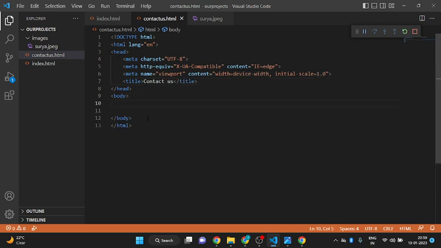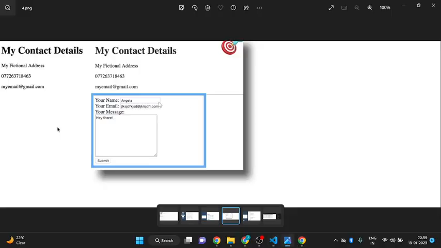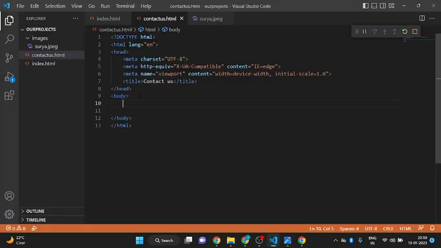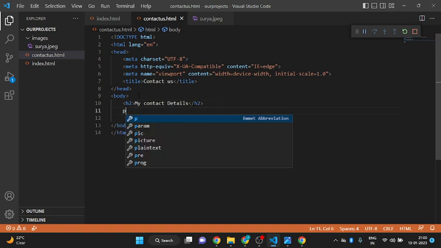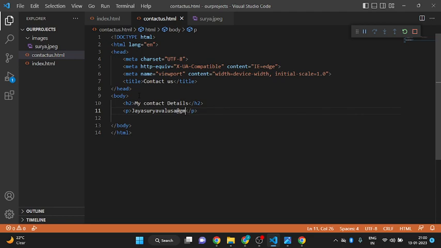In the body, what can I do? Only this. This you leave it. H1 TTP. Okay, I'll take like that. Or else H2, my contact details. Paragraph, Jayasuriya Valsa @gmail.com. One more P, my phone number.